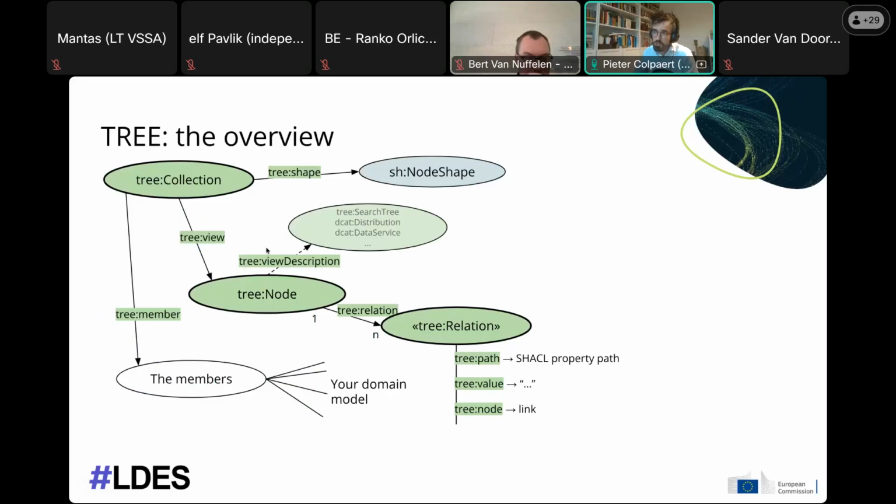It can optionally also describe the full view, not only the root node, for example. It can describe, say, an event source, something that we would do in LDES. It can describe the search tree, or it can also link up to DCAT data. It could link up to a DCAT distribution or to a DCAT data service, depending on how you see a tree collection, or the search tree of tree. Some people would say it's more of a DCAT distribution. Others would say it's more of a DCAT data service.